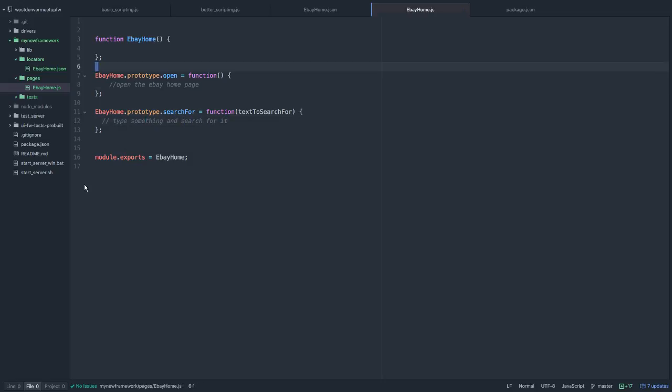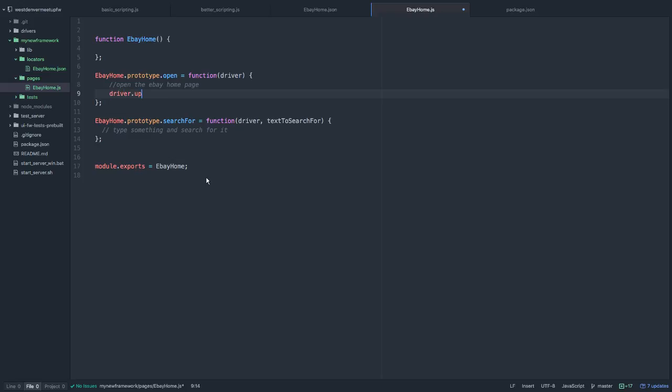The next thing that's important is we know that we have that driver that we're starting in our test, the actual browser. So conceptually, a page has to know about the driver. If we're going to search for something, we have to say search for it where? On the browser. So you have two options. One is you can pass it in for every function. We call it the driver. Then we can say they passed in the driver, I can say driver.url.